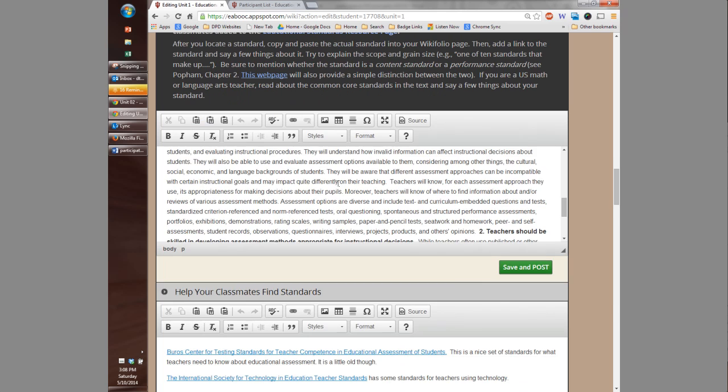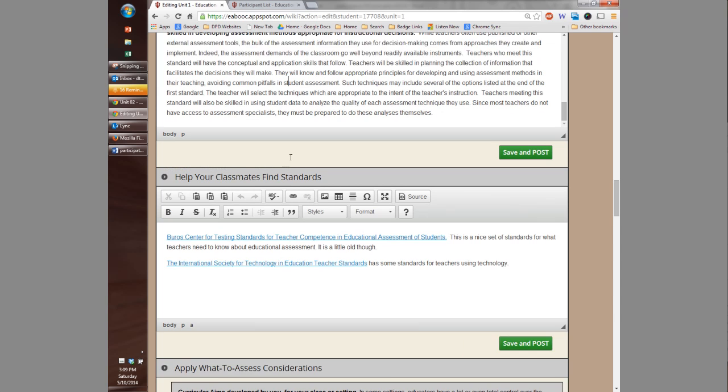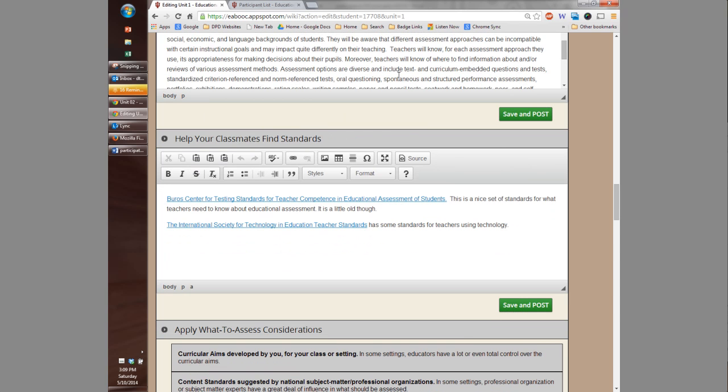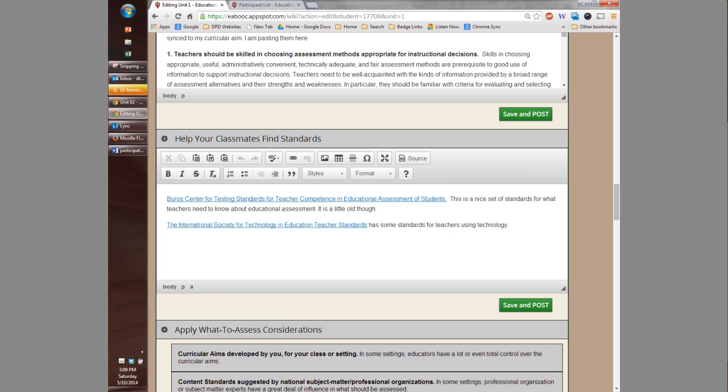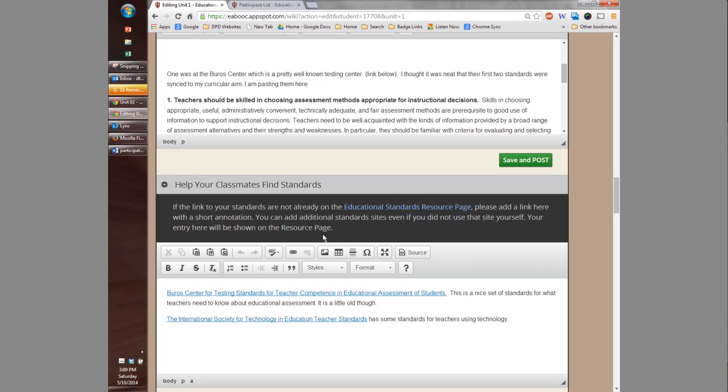In my case, I dug around some and I found actually these two sets of standards. The Burroughs Center for Testing had actually, they're a little old, but it's a nice set of standards for teacher competence and educational assessment. And then International Society for Technology in Education teacher standards. So I went and actually have posted the actual standard there from the Burroughs site that I liked, matched closely with my aim.